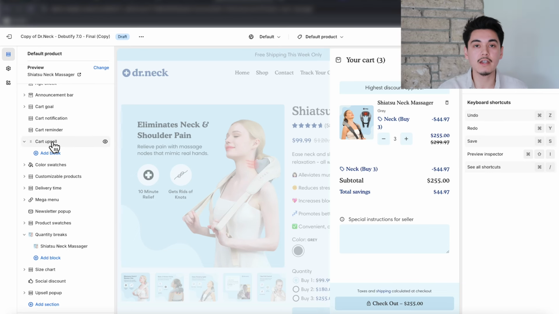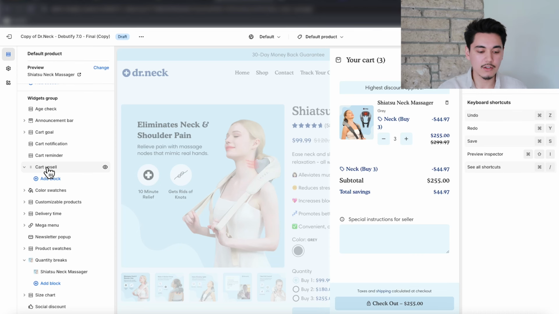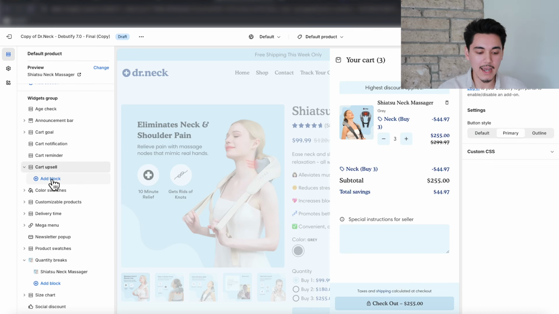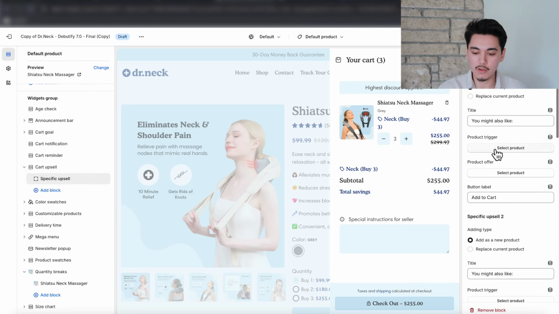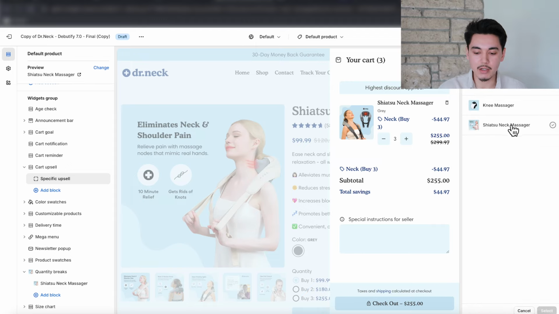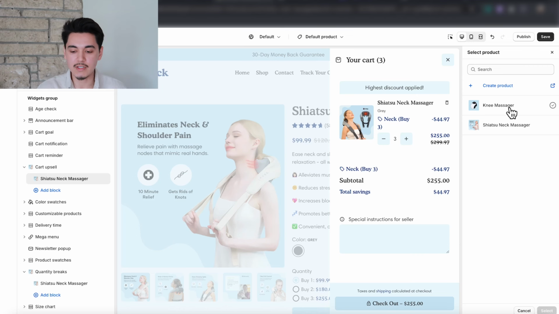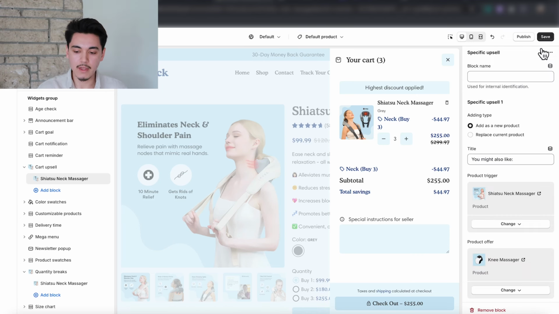And that is by also using the cart upsell feature that is built into the Debutify theme. So on the left-hand side, you just want to select on cart upsell, click on add block, select specific upsell. For the product trigger, you want to select the exact product that you're selling. And for the product offer, you want to select a complementary product that your customer might also be interested in. So in this case, I just uploaded this product, which is called a knee massager. And then I'm going to select that. And then I'll go ahead and save these changes and refresh the theme just so you can see how it's going to look like on the cart drawer.